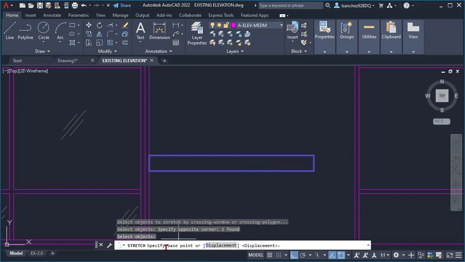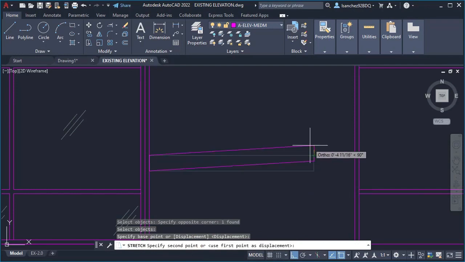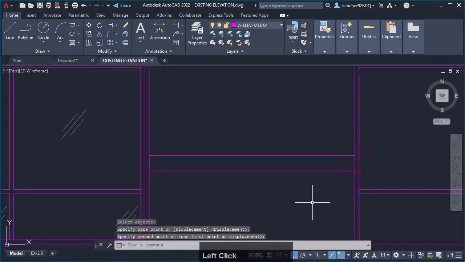So that means I need to press enter again. From the command line, specify base point. So I need to stretch this with precision so I can snap to this line. So I'll click here, click, and then specify second point. As you can see, it's now stretching only this part. And then finally I'll click here, like so. Great.